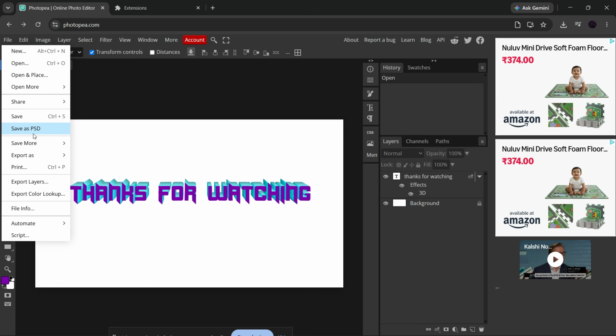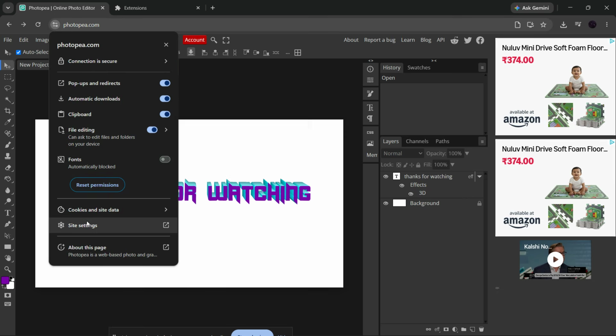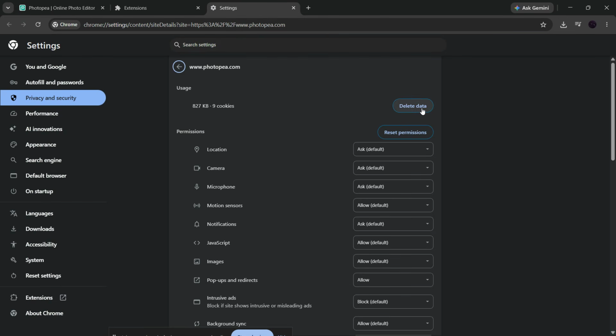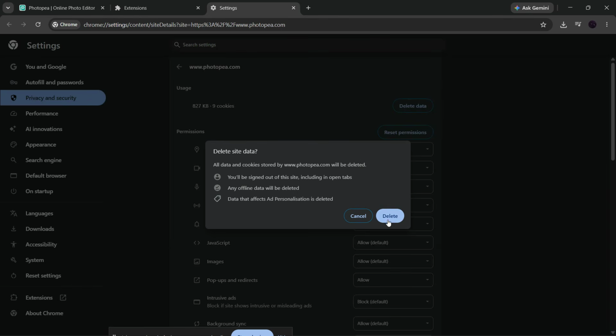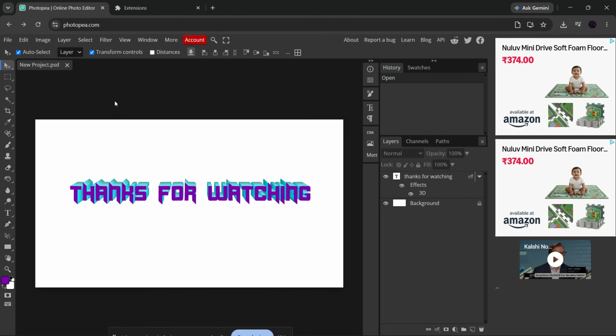After that, click the lock icon next to photopea.com in your browser's address bar. From there, open Site Settings or Cookies and Site Data, then choose Clear Data. This removes any broken or overloaded stored data that may be interfering with autosave. Once that's done, reload Photopea and check whether the autosave starts working again.